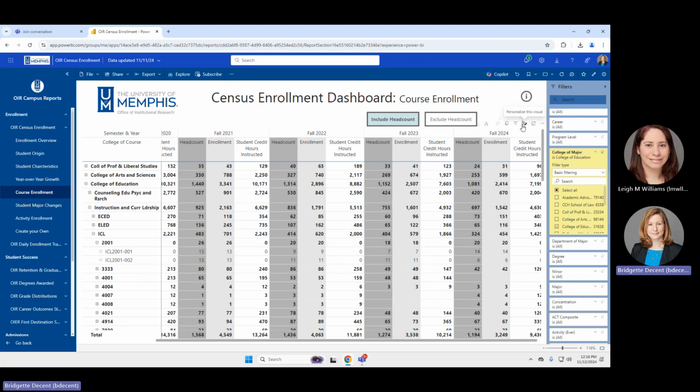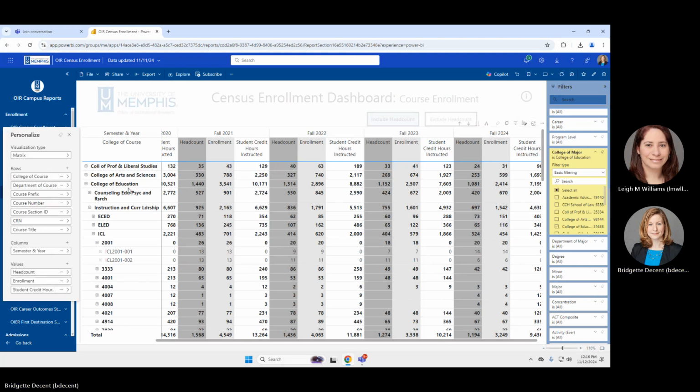It looks like a little bar graph with a pencil in front of it. When you hover over it, it says Personalize This Visual. Go ahead and click there. And it tells you right now what is in this data table. So right now we have, in the rows and then the columns, semester and year. Instead of having semester and year in the column, I want to have academic year in the column.